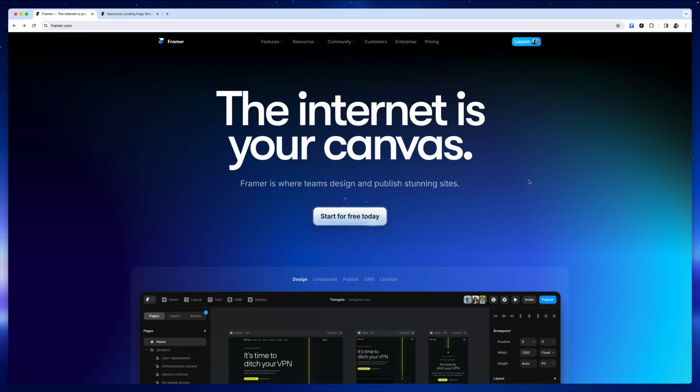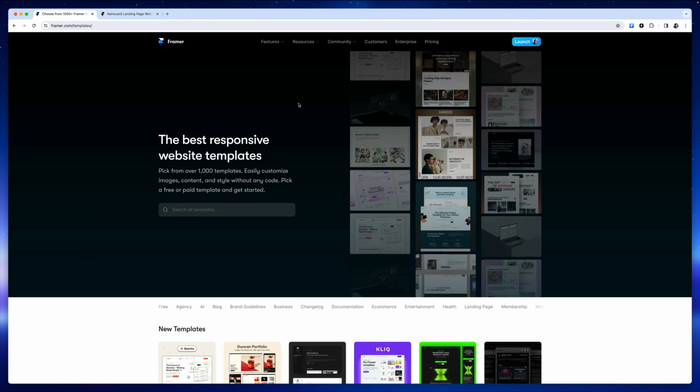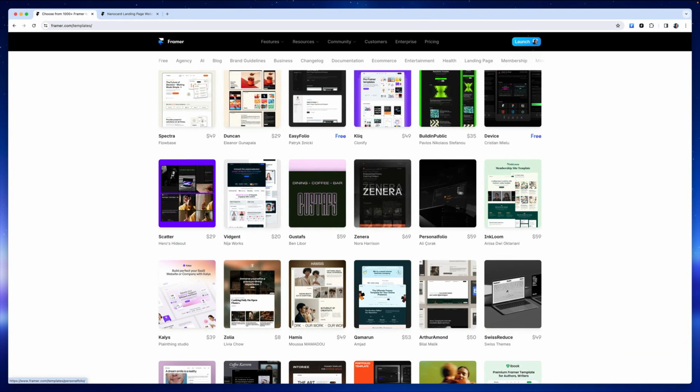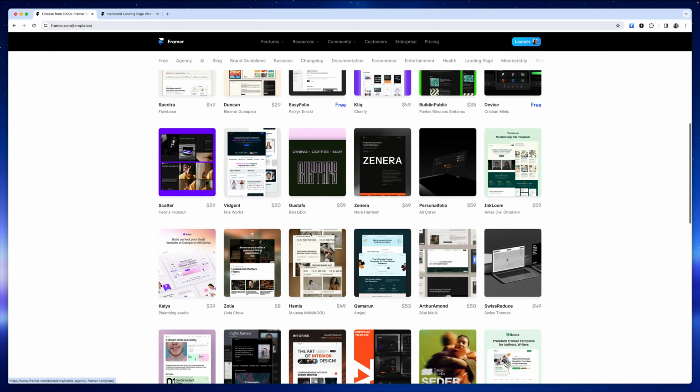Hey, in this video, I'm going to show you how to use a Framer template. So if you head over to framer.com and then find the template marketplace, you can browse over 1,000 templates. Some of them are free, some of them are paid, but you can basically find a ton of templates for different use cases that might suit your needs.